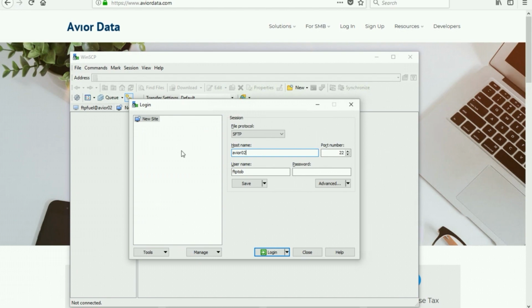WinSCP is an open source and free downloadable application that allows you to SFTP in this way. So here you would just put in your login information in the same way that we would do before, and then you would be able to log in and see those same folders, the pick up and drop-off folders, and manipulate it in the same way.